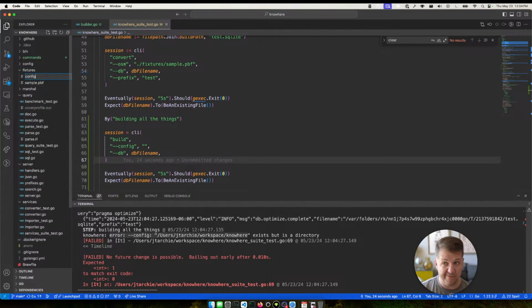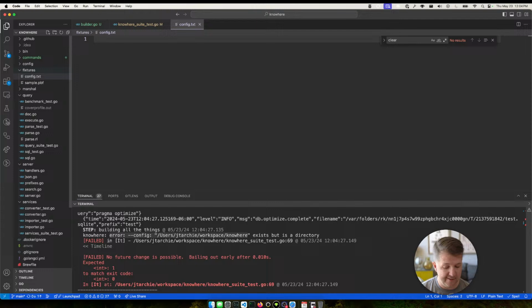I'm just going to call it config.txt. I'm going to say localhost. Let's give it 8848. The name of that file is going to be sample.pbf, because we're going to have it download this file right there.